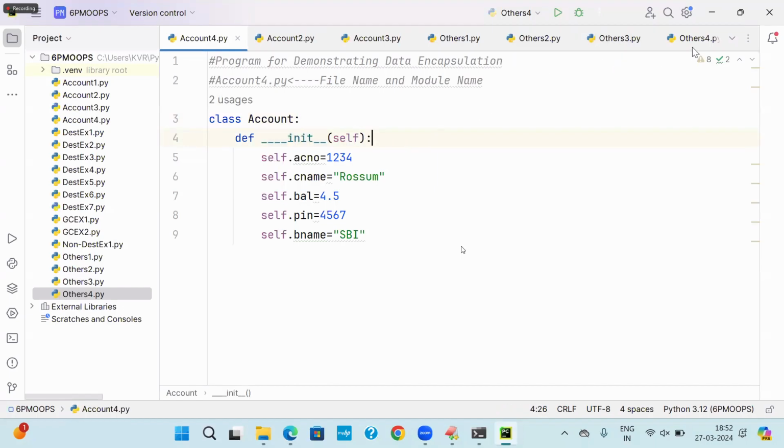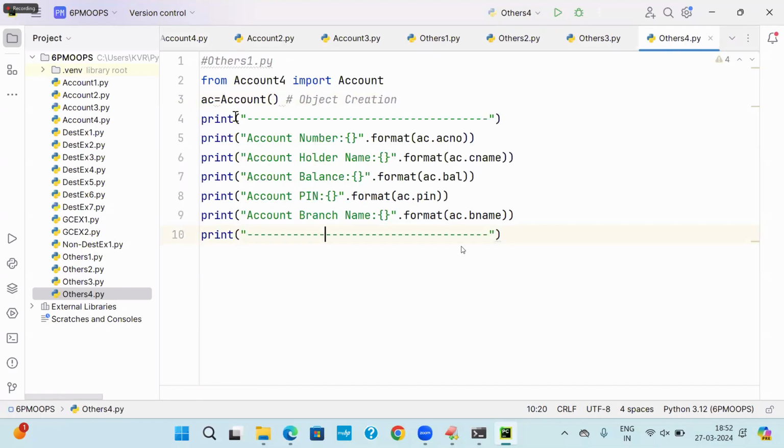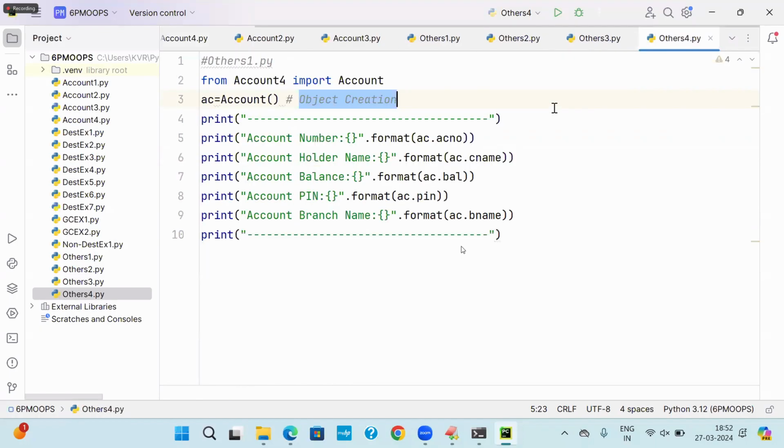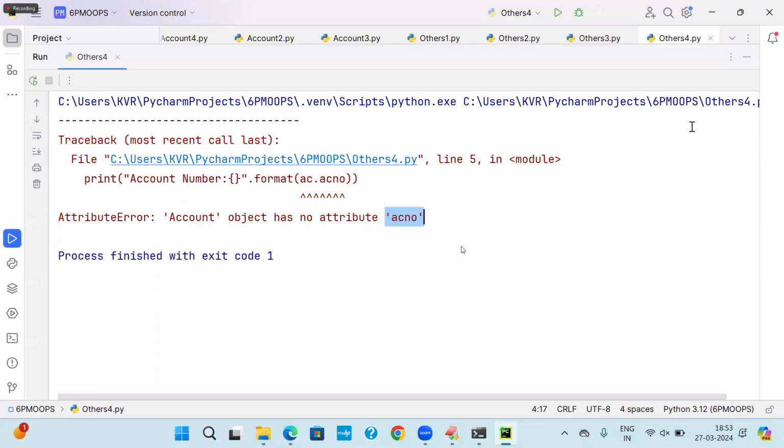Go back to this others 4.py. This time this is getting an error. This is created. What is AC now? Object, okay. What is the content of AC? Empty. Because for object creation, go to account 4, it is not going to be a constructor. It is a method now. What is the error? AC is empty, but you are accessing AC and OC name, balance, B name, etc. You see the error. The first error is that AC and O are not present.